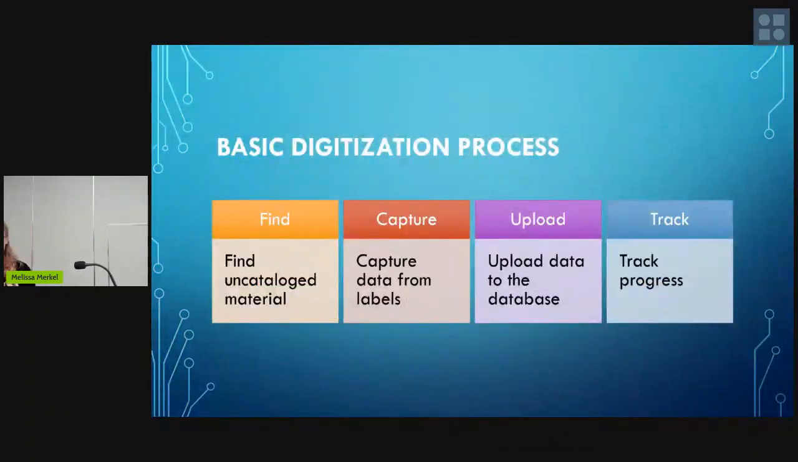Here's a general overview of our process. The first step is to find our uncatalogued material within the collection and decide what we want to catalog. Next, we extract data from those labels. Then that data is uploaded to our database. And then we have the step of tracking our progress, keeping track of the number of specimens that we've been able to catalog.